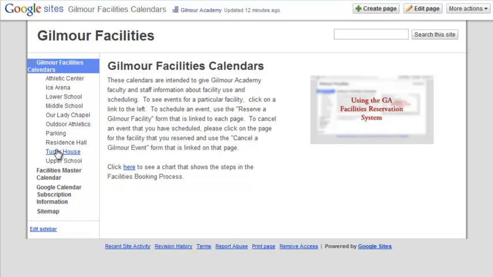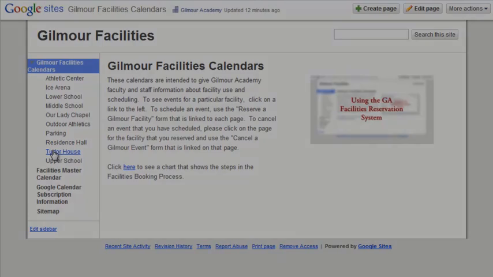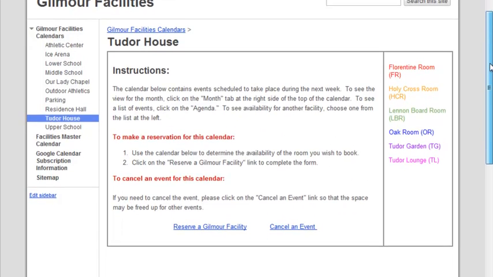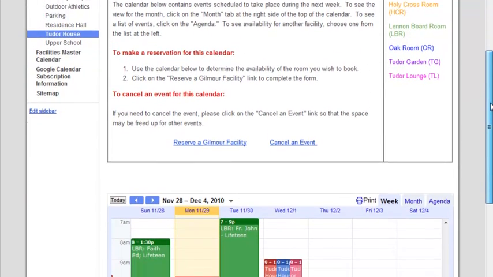So if I'm going to book, for example, the Florentine room at Tudor House, what I'm going to do is click on the link to Tudor House, which is on the left-hand side, and that will bring up a calendar that shows current reservations at Tudor House. And so here's the Tudor House calendar, and what I'm going to do is scroll down, because the first thing I need to do is check to see whether the room that I want is available.